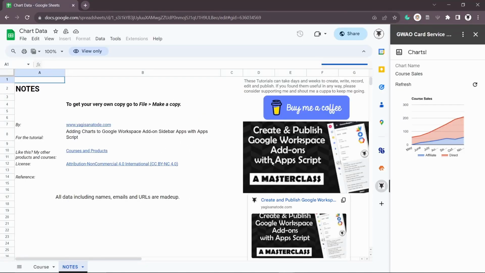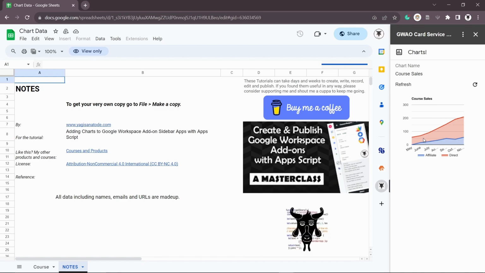In this tutorial, we are going to create a chart inside a Google Workspace add-on sidebar using card services and Google Apps Script that allows us to refresh the card and update it dynamically as new data is added. So let me show you, for example.